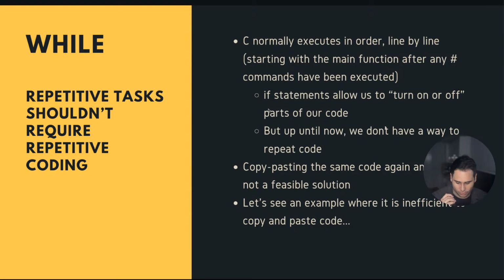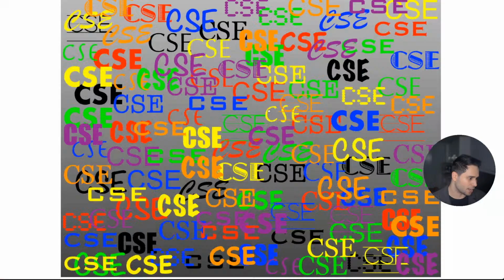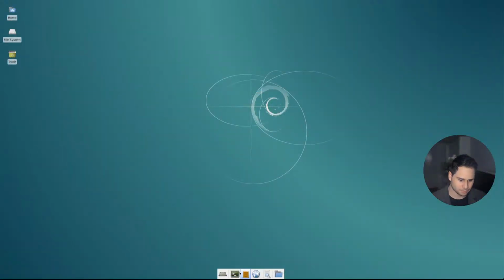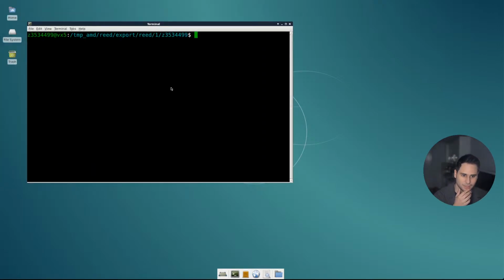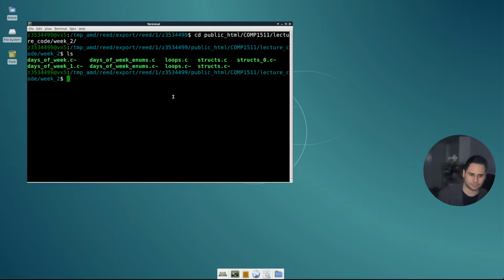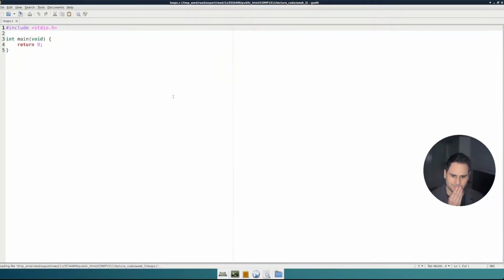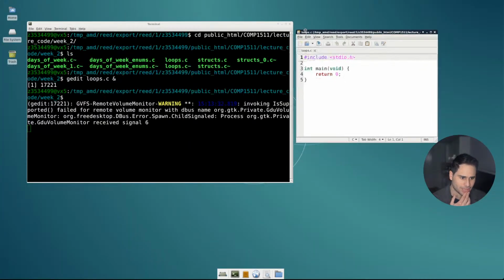So how could we solve this? Let's actually jump to VLab here. Oh, nothing's open. That's okay. Oh, not Z. What am I doing? Public HTML, 151 lecture code. I'll go to week 2. Let's go gedit loops.c ampersand. There we go. Okay, cool. We've just got some program here. Let me bring that over here.